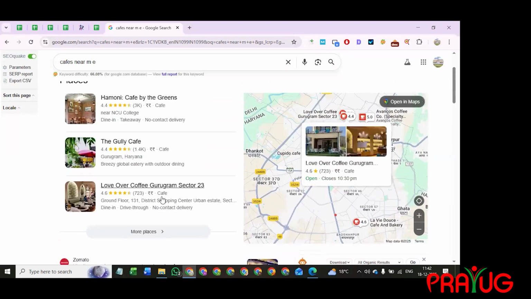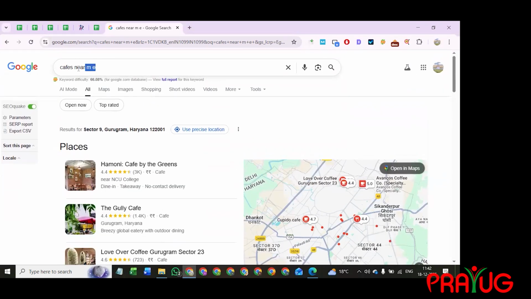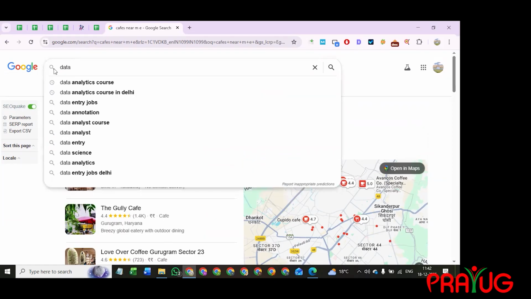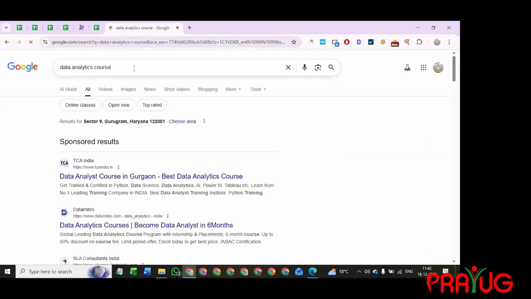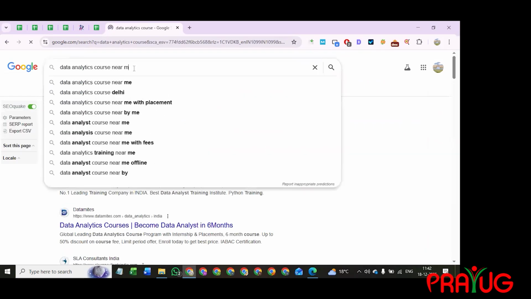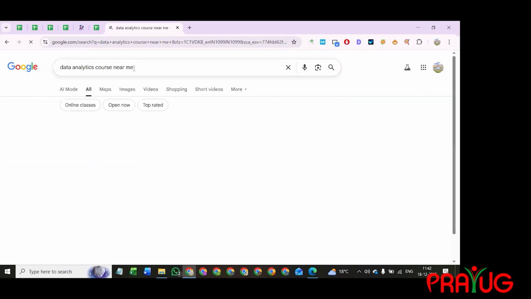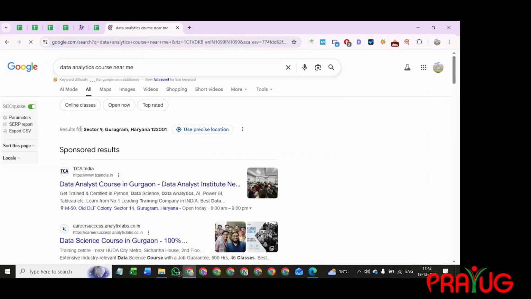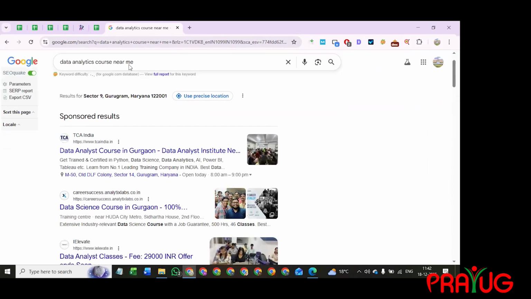right? It also happens if I'm not looking for cafes, if I want to search for online courses or a particular course location, right? If I search for a data analytics course near me, it will give me the institutes near me. So there are different search results whenever we search any term.